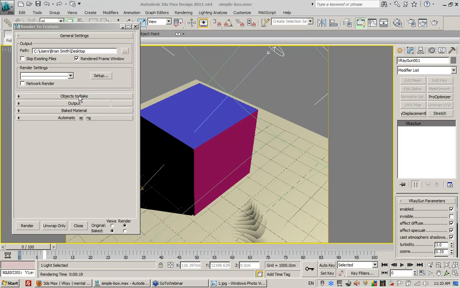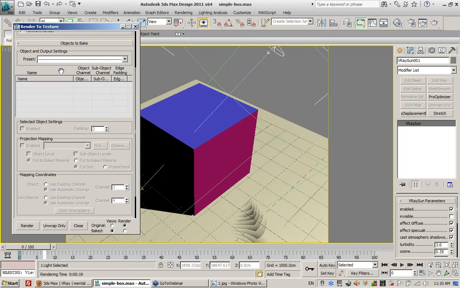You don't want to really try render to texture on something like a simple Core 2 Duo or something really small. If you do, you're probably not going to be able to handle some very large scenes. Okay, objects to bake.